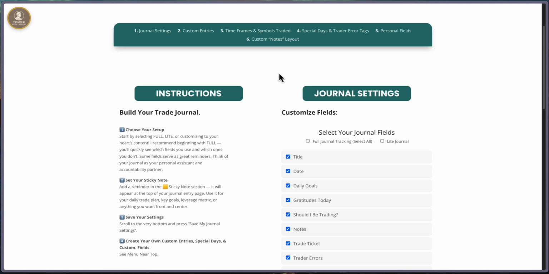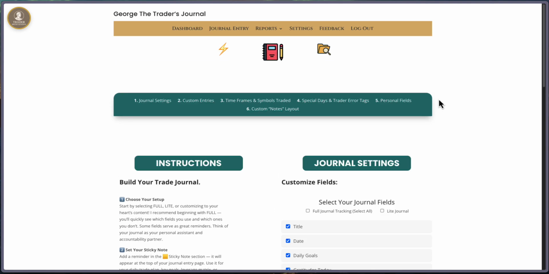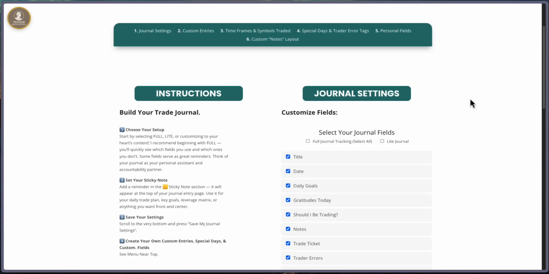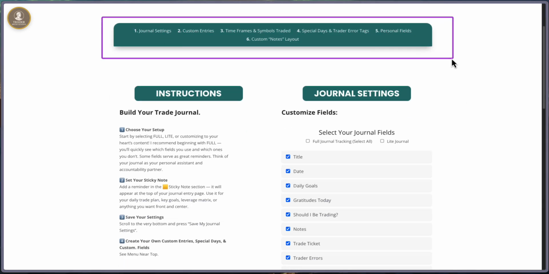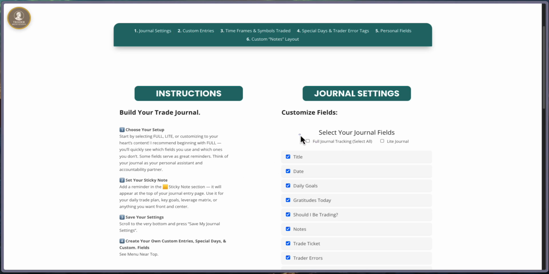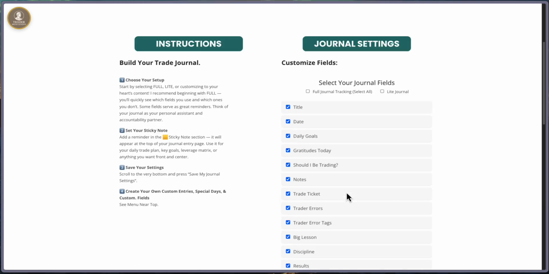So when you hit settings, you will get this new menu bar right here. Now, if you scroll up, the old menu bar is still there, but when you click settings, it will readjust everything, okay? And add this new bar. So the first one is your basic journal settings. You can choose a full journal. You can choose a light journal where I've selected the ones that I think are the most critical. And you can individually select as you wish.